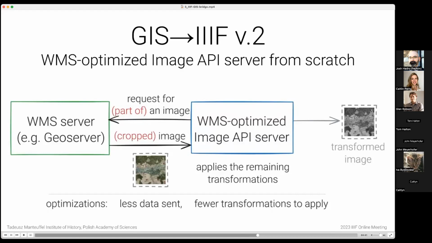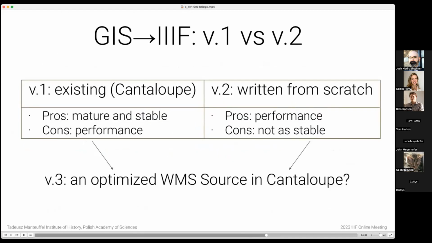So, glossing over the details, here the image API server makes an optimized request to the WMS server, and from that, some optimizations follow. And the question to sum up this direction from GIS to IIIF would be the following: whether it would be worthwhile to combine both solutions and to prepare an optimized WMS extension for an existing server like Cantaloupe.